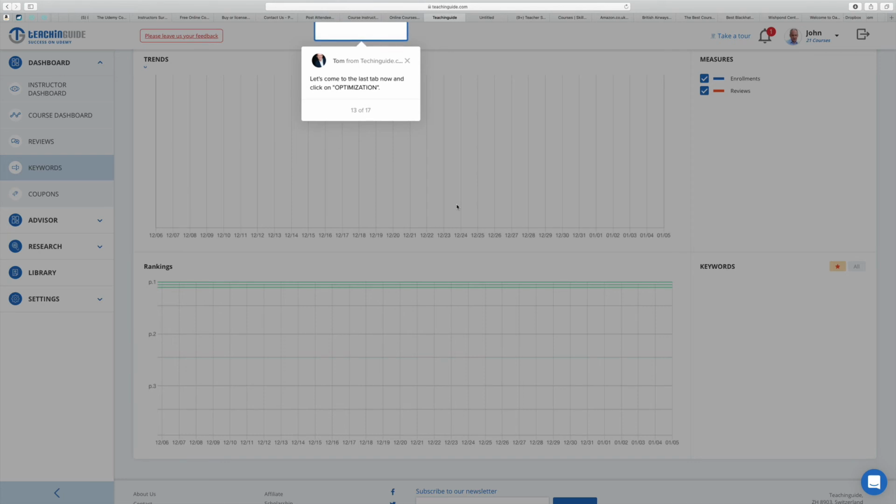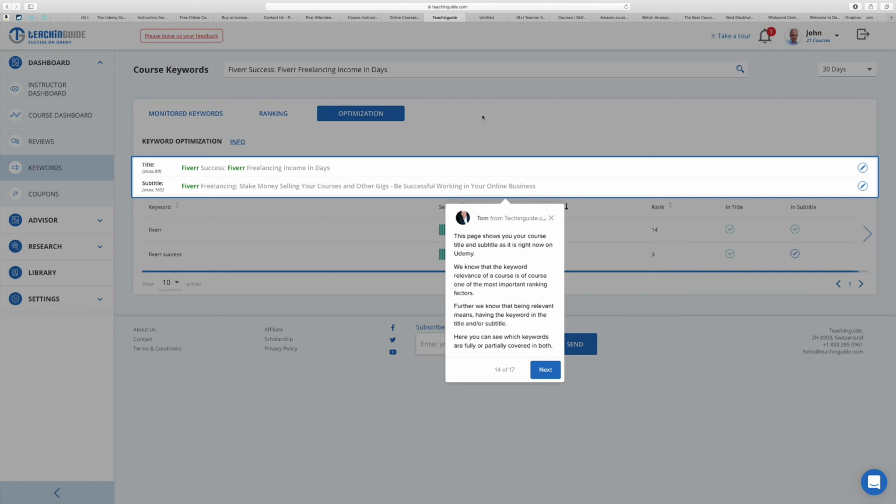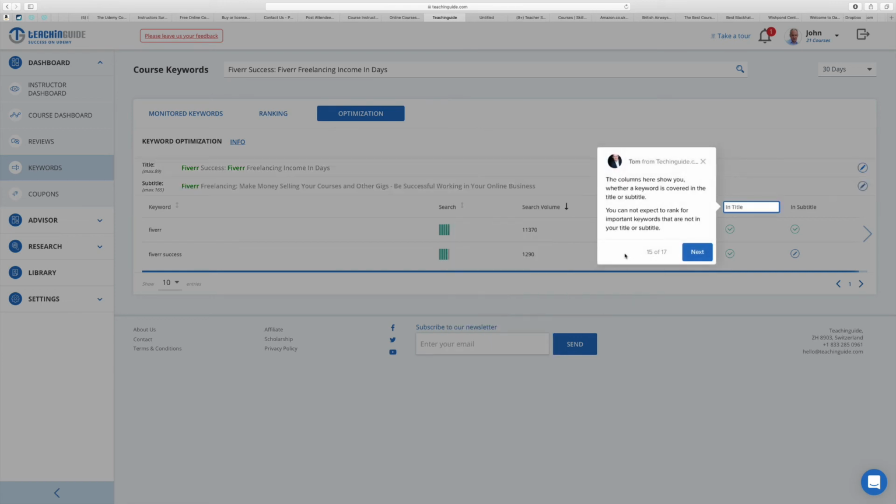Let's come to the last tab now and click on Optimization. This page shows you your course title and subtitle as it is right now on Udemy. We know that the keyword relevance of a course is, of course, one of the most important ranking factors. Further, we know that being relevant means having the keyword in the title and/or subtitle. Here you can see which keywords are fully or partially covered in both. The columns here show you whether a keyword is covered in the title or subtitle. You cannot expect to rank for important keywords that are not in your title or subtitle.